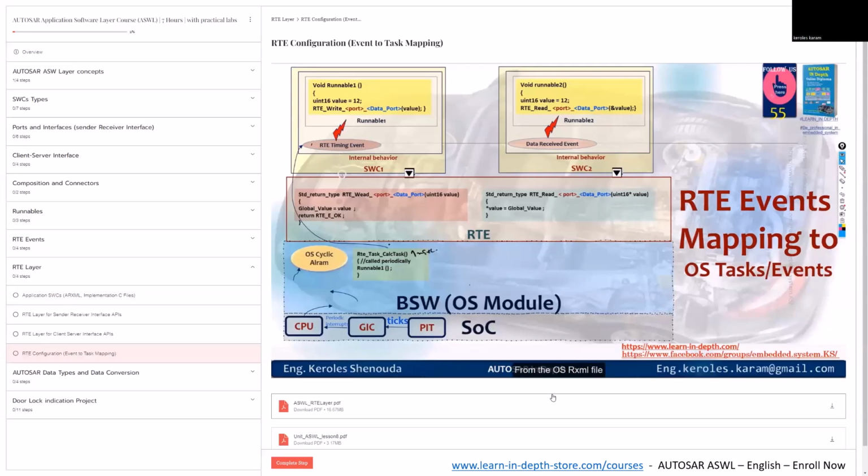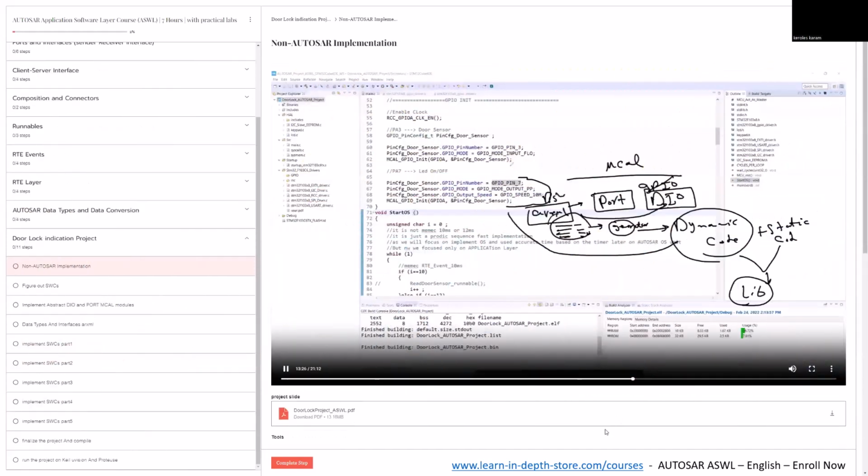From the OS ARXML file, the cyclic alarm will start every 1 millisecond and activate the task, and inside the task is the runnable, which is equivalent to the timer above. When the timer starts every 1 millisecond, runnable 1 will start. When runnable 1 starts, what will happen? Rte_Write port, data value, RTE layer, Rte_software component 1 .h, see the global variable, when it receives the value, with the input or the output.